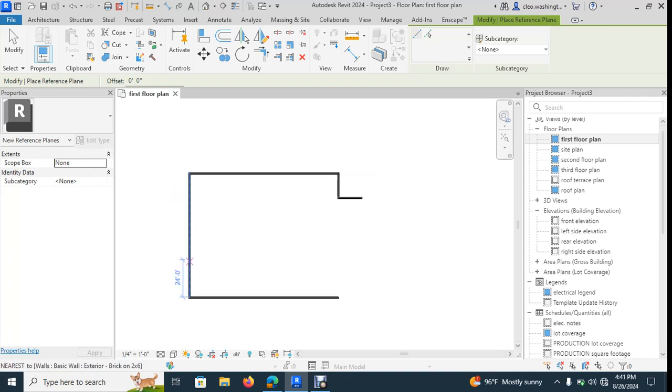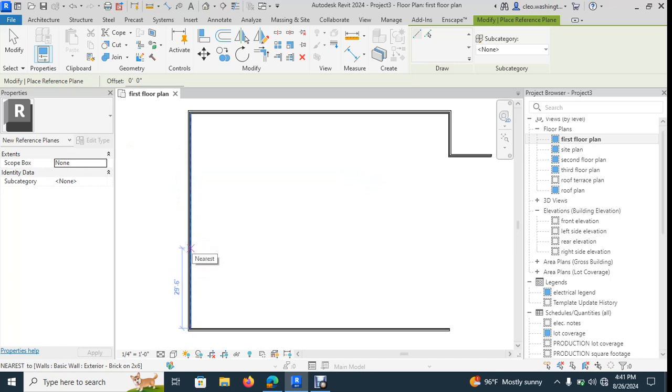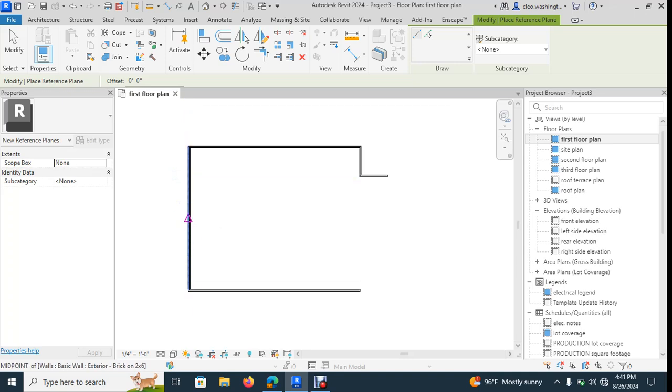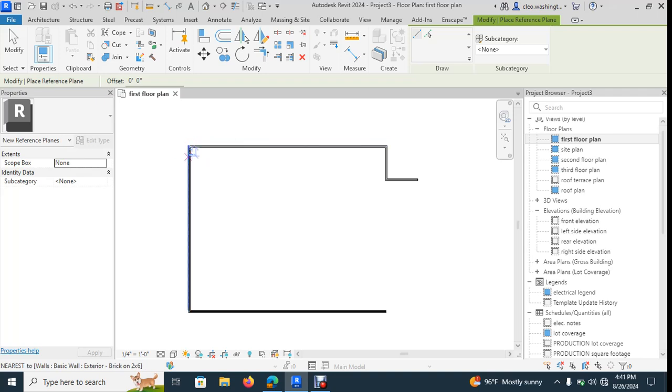So what you want to do is zoom in on the west wall, and you want to select where it says midpoint. Whenever you see a triangle on something, on the end it's going to show a square that lets you know that you're on the end point.